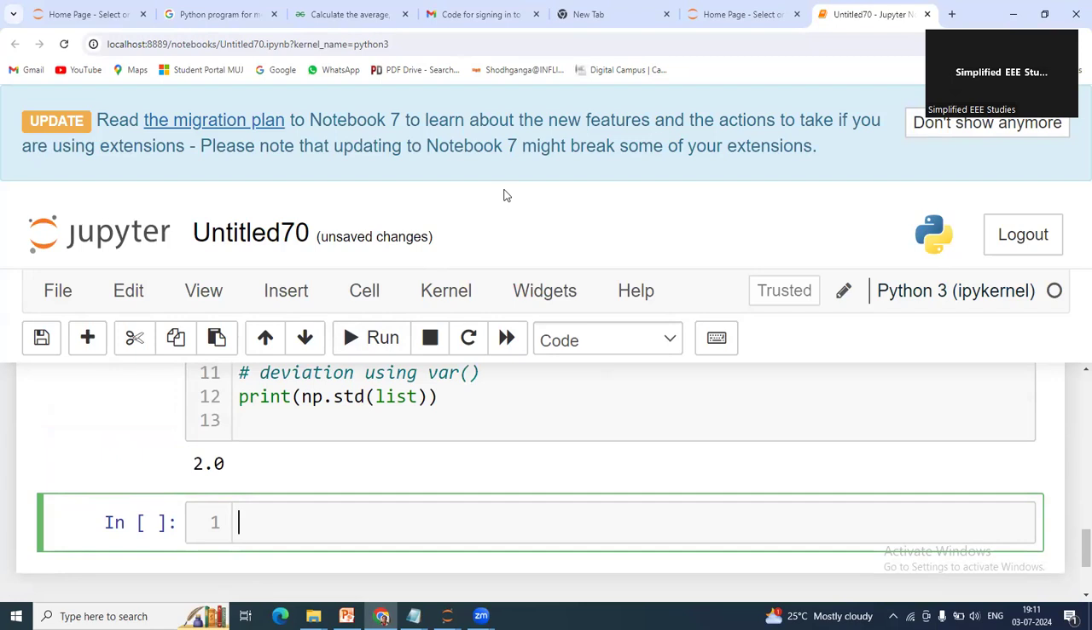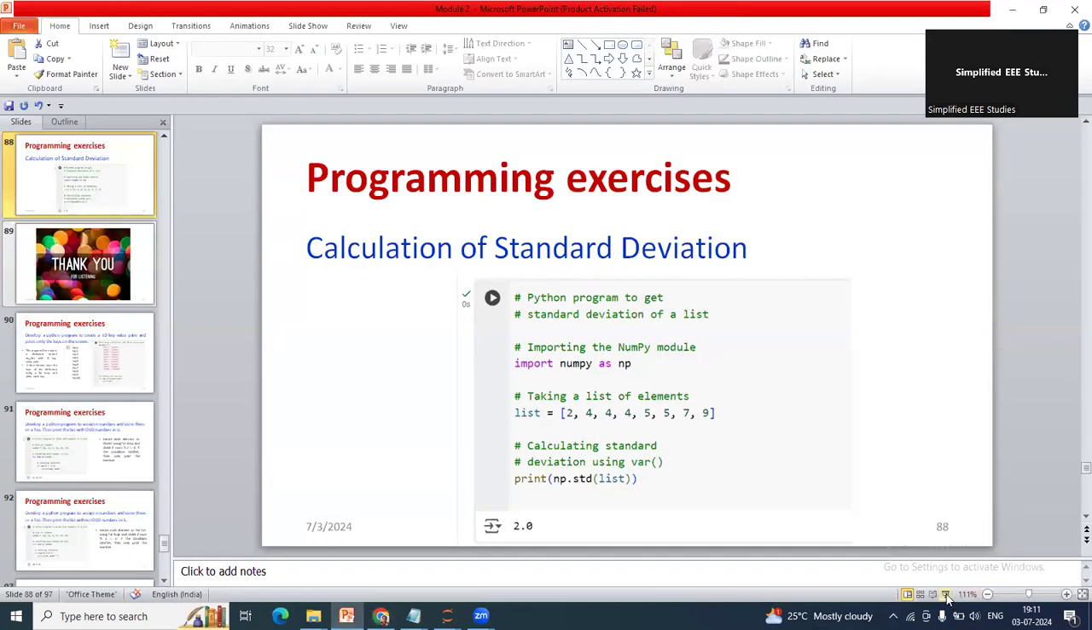So in this session, I discussed the simple method of computing mean, variance, and standard deviation.